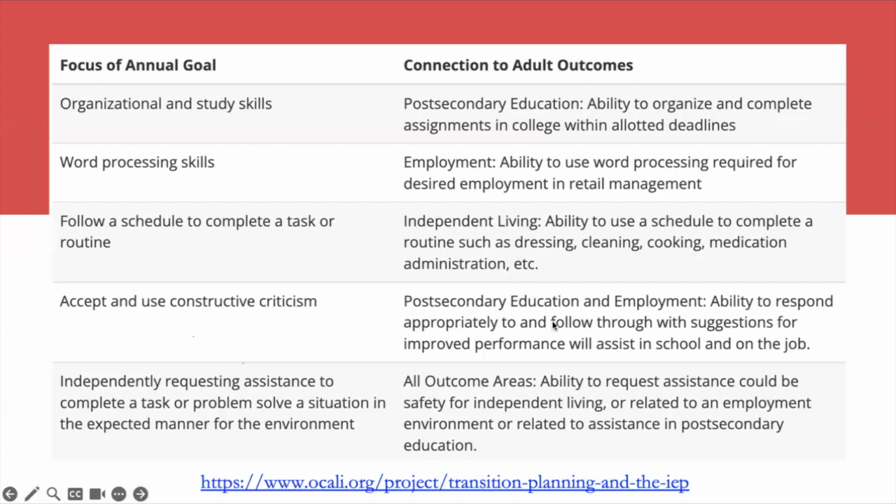And as you can see, the annual goals on the left-hand side of the slide, that's what you may find in section 6 of the IEP, and then how they directly tied it to those post-secondary goals within section 5 of the IEP. So that first one, maybe the child has a goal on organization or on study skills. Well, they're relating that to the post-secondary education goal because it's the ability to organize and complete assignments in college within an allotted deadline. Or maybe they're working on following a schedule to complete a task. That could also fall under independent living. So the ability to use a schedule to complete a routine, such as dressing, cleaning, cooking, medication administration, and so forth.